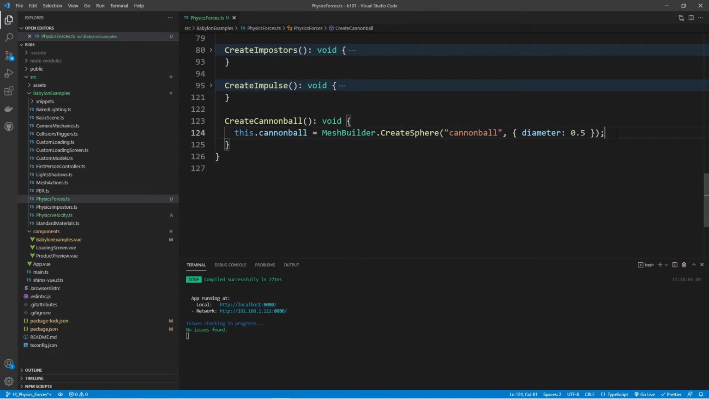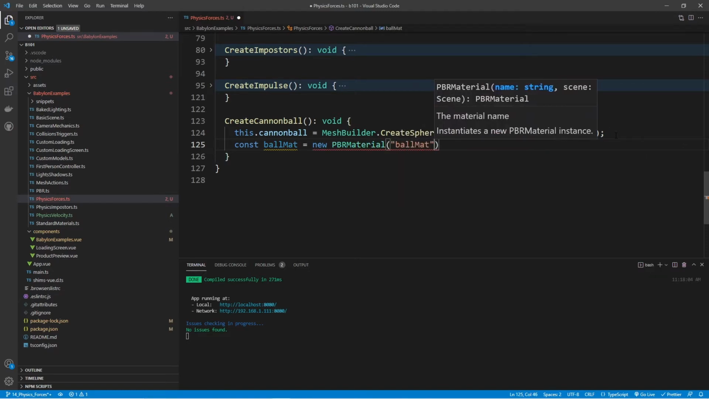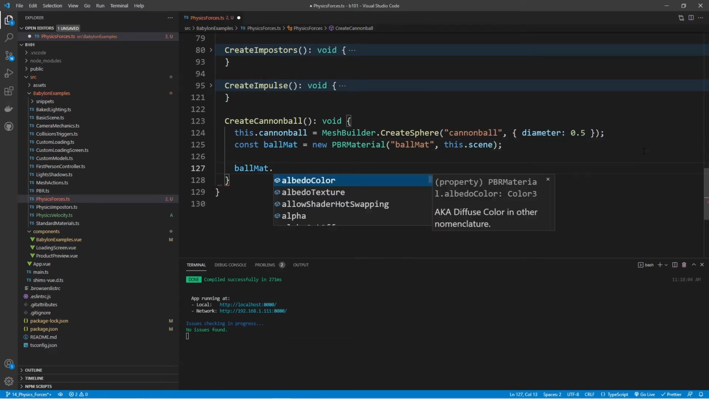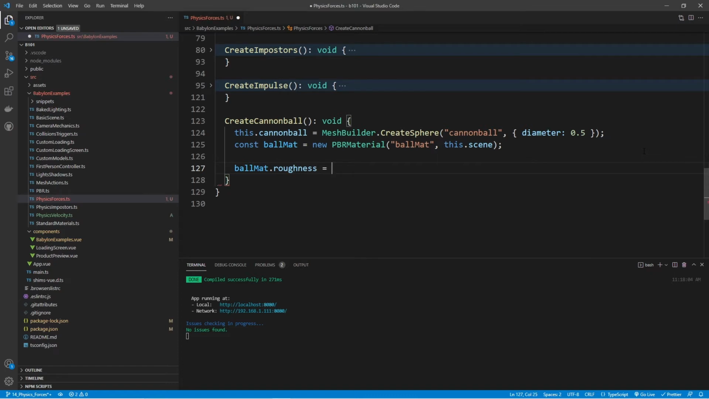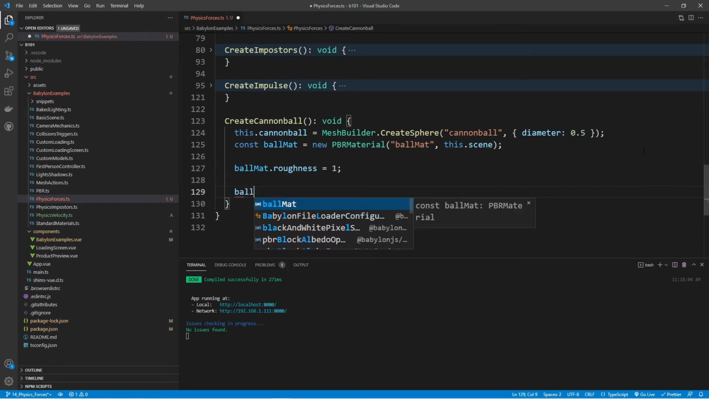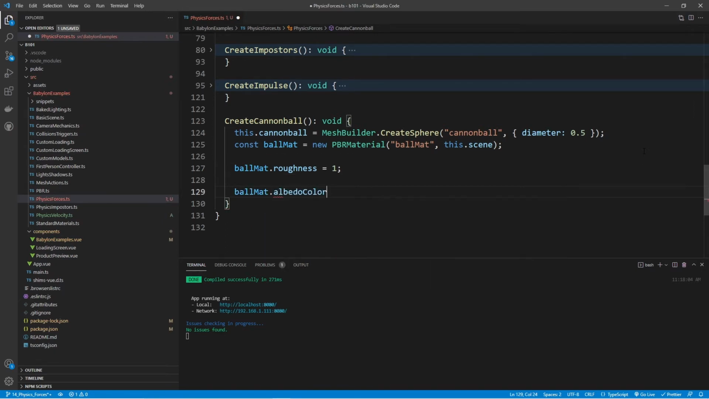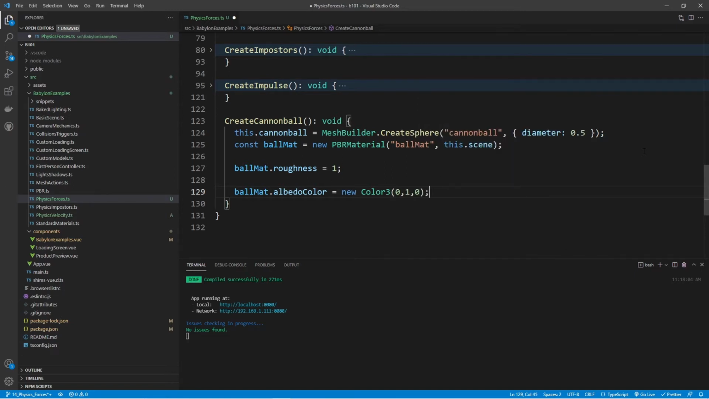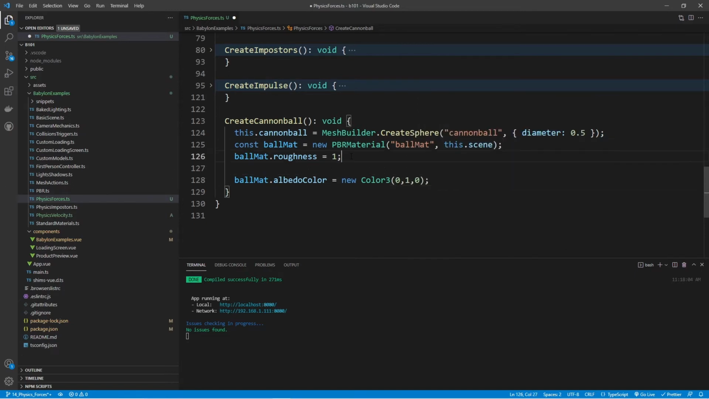Let's also create a material for this. I'm just going to call it ballMat, and this will be a new PBR material. Now remember, with a PBR material, we need to ensure that we adjust the roughness, so I'm going to bring that roughness up to a value of 1. Also adjust the color of this, so ballMat.albedoColor. I'm just going to make this green, so 0 for the red, 1 for the green, and 0 for the blue. And let's make sure that we attach that to the Cannonball.